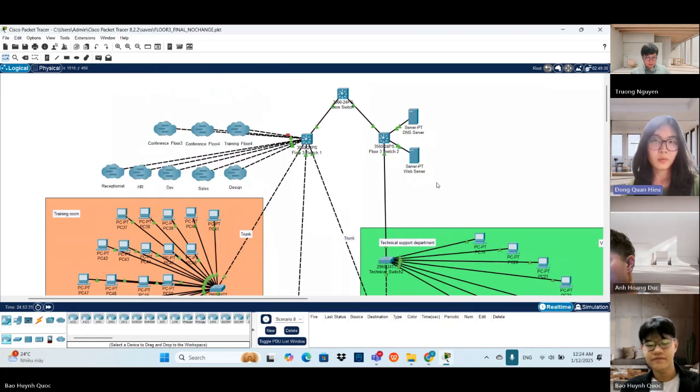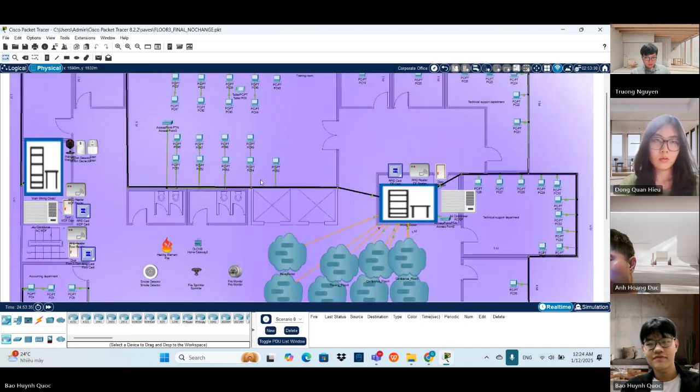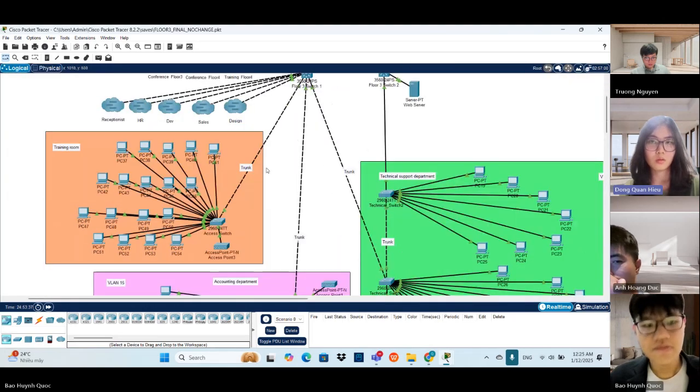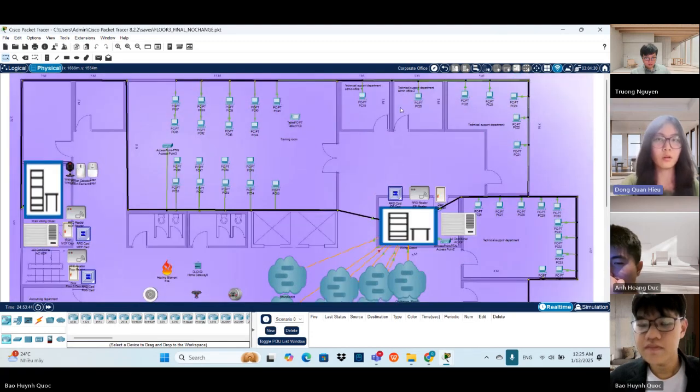Okay, thank you, Val. Could you open the physical layout of the floor? Yeah, so on floor 3, there's a training room, an accounting department, and a technical support department. The training room is placed at the upper center area of the floor plan, which provides sufficient space for 18 PCs. The technical department and the accounting department are placed oppositely to reduce noise distraction and leave space for further expansion in the future.